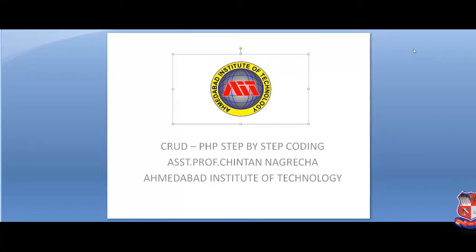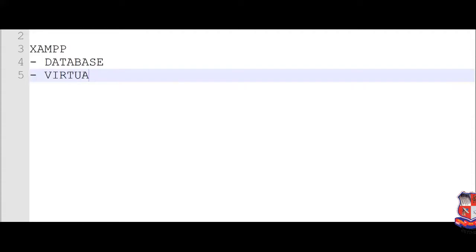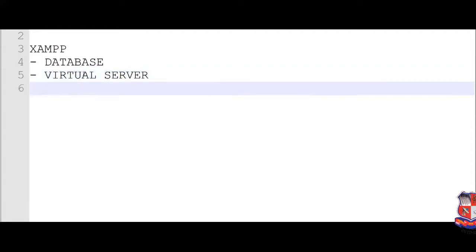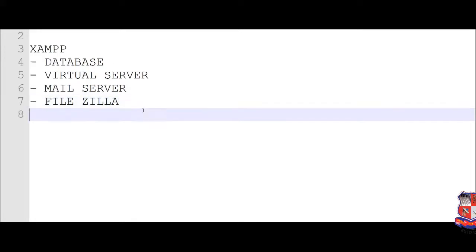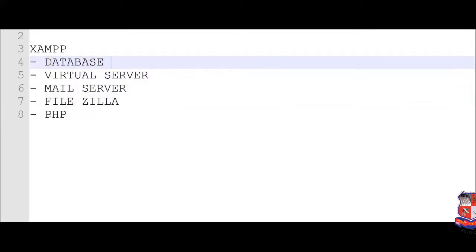Operation in PHP. Here we will completely focus on the coding portion. For PHP, first of all we have to install XAMPP. The reason is, to develop a complete project, we require many things, for example a database, a virtual server, a mail server. To upload the code, we require FileZilla. And definitely we require PHP also to check and compile the code. So it will be very difficult to install each and every one of these applications step by step.